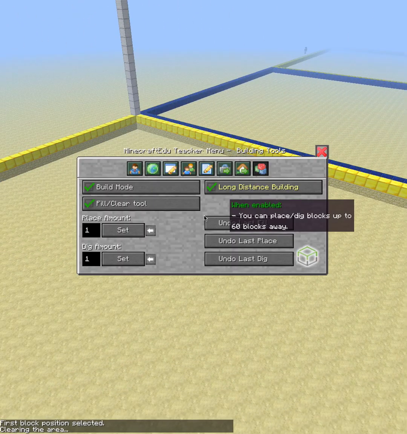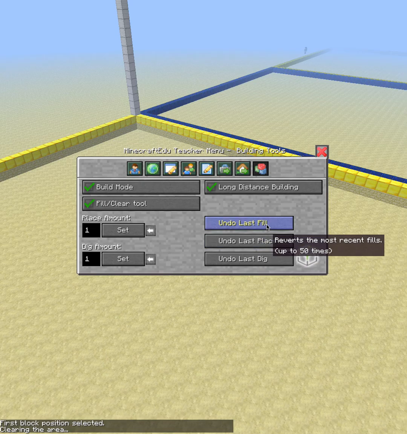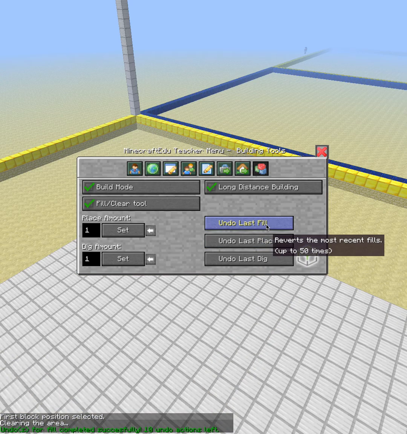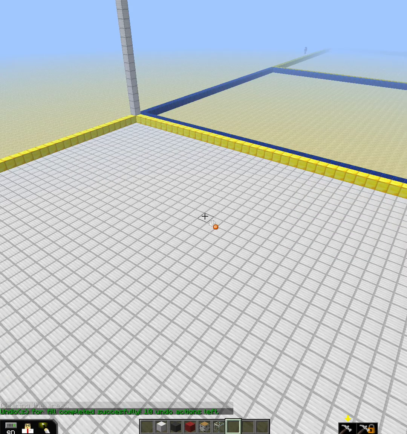Now on the teacher menu, you also have an option to undo the last fill. So if I click it, then what I just did comes back.